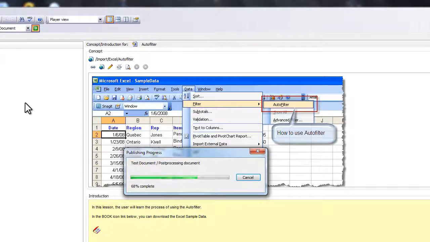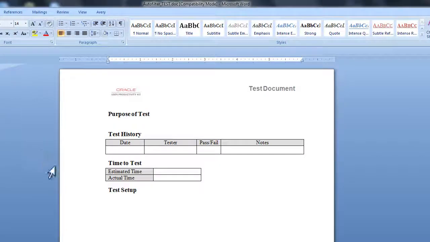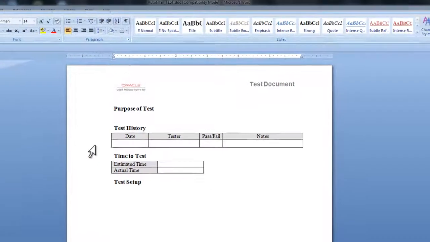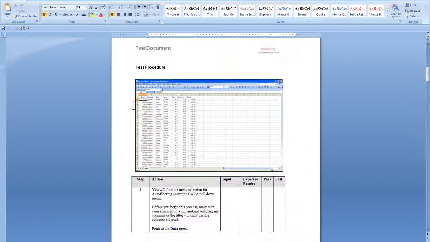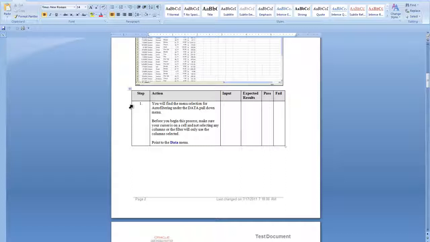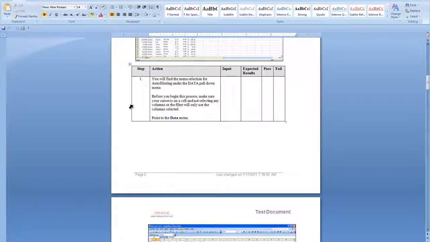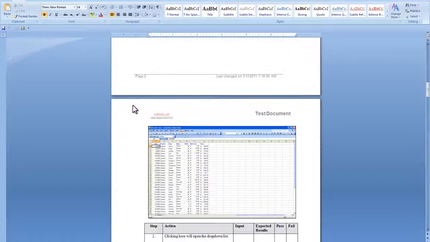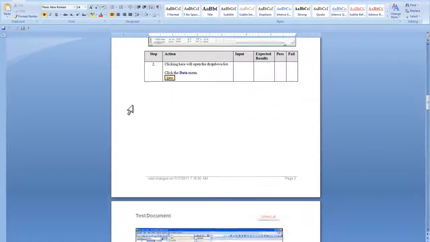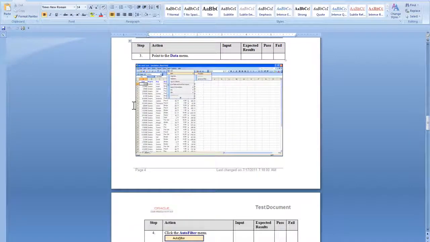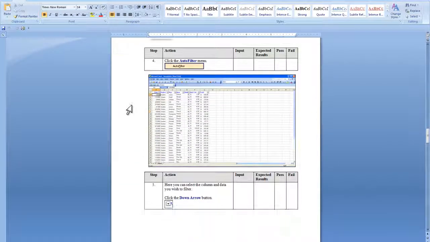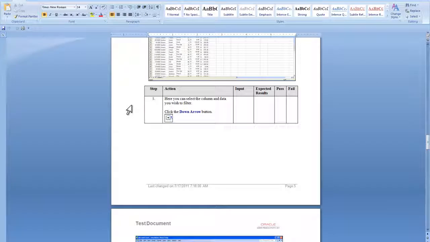So it comes up in a real nice format. I'm sure many of you will find a use for it. It collects the tester, the date, pass-fail, any notes, and it takes them through the test procedure to make sure that they can do this particular process. So it's a very good test document, especially if you're developing something new with some application, whether it's an Oracle application or any other application. It's a very beneficial document.